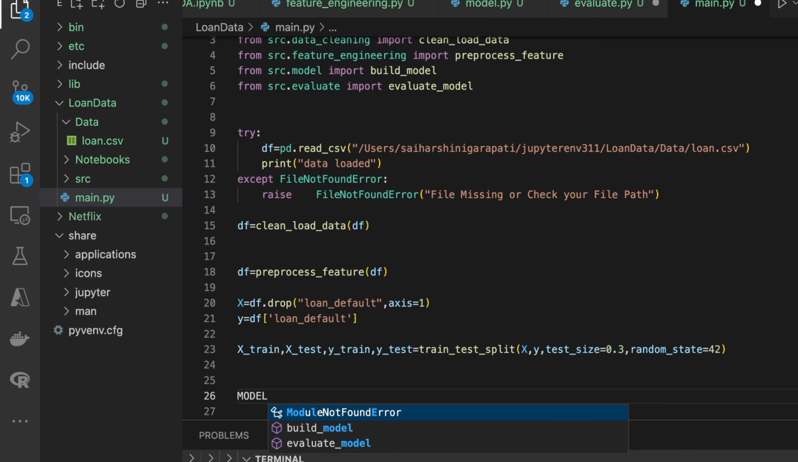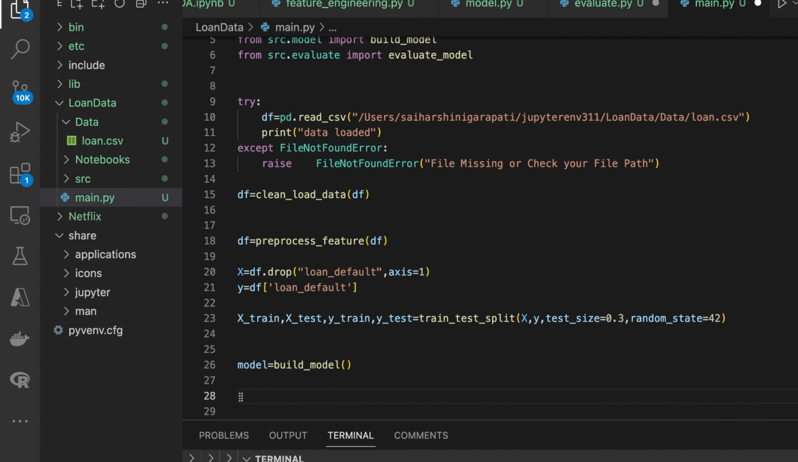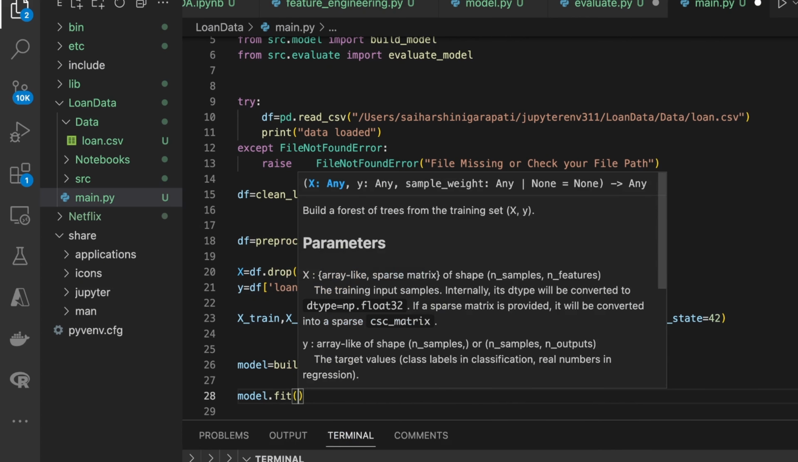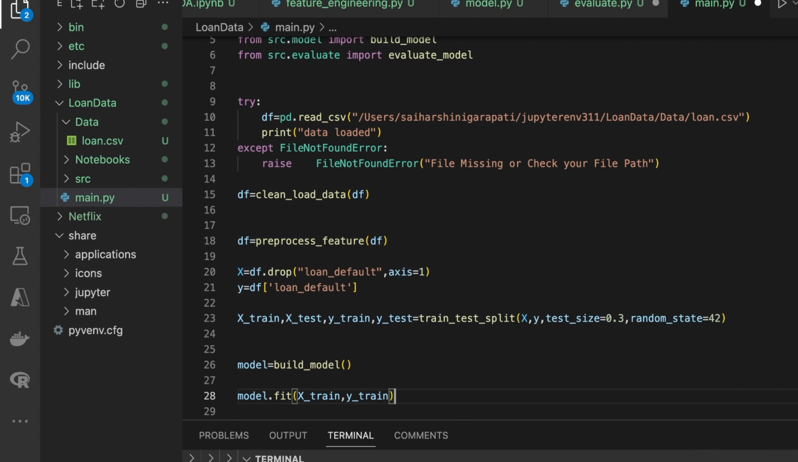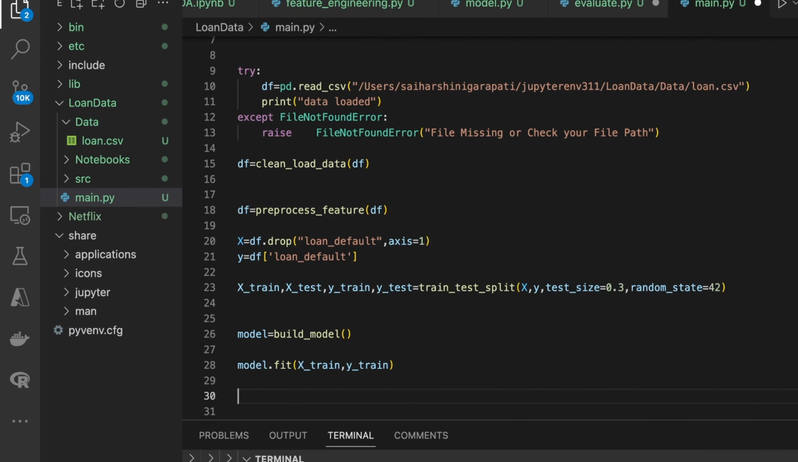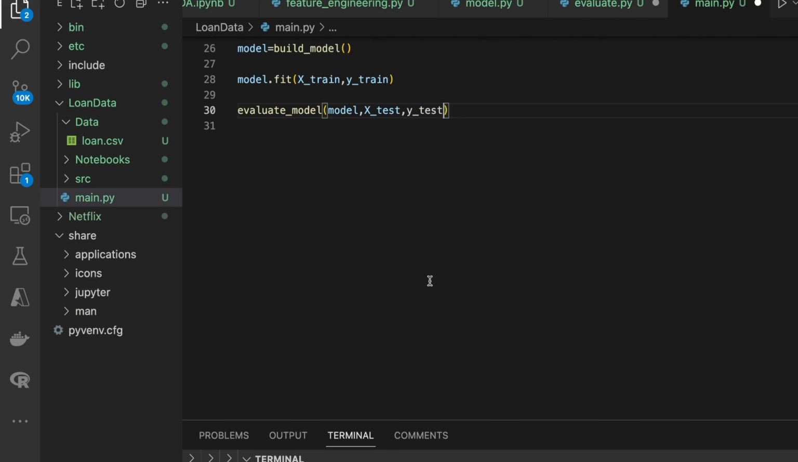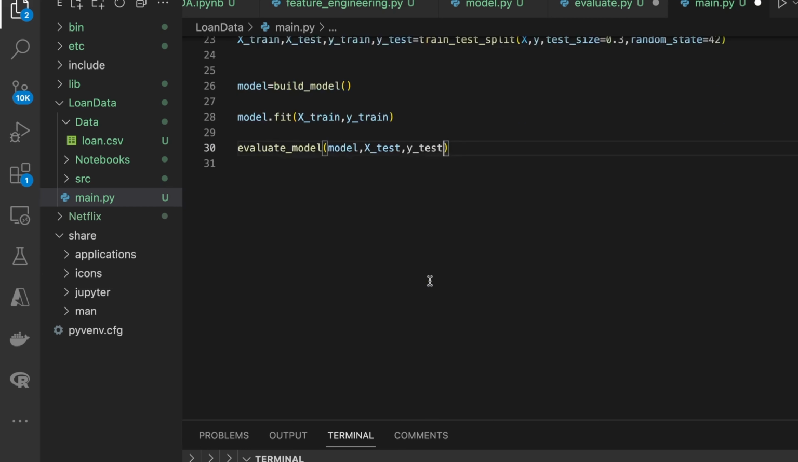And next is model building. Model is equal to build_model, you're calling this function, and then you will fit the model with the training data. And then you will evaluate the model where you will be passing eval_model X_test comma y_test. Yeah, so that's where you will be completing the model.